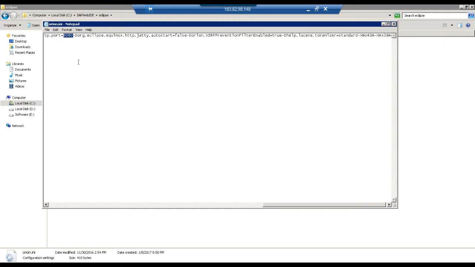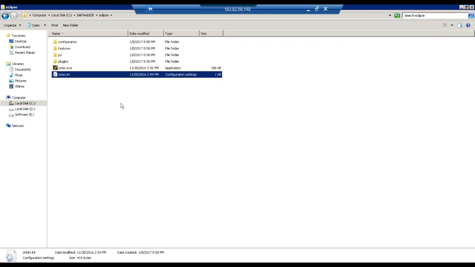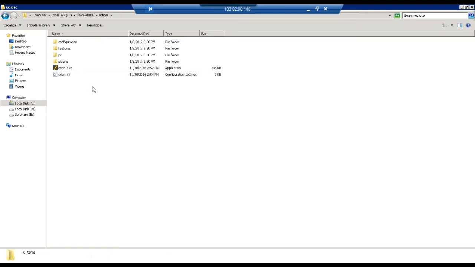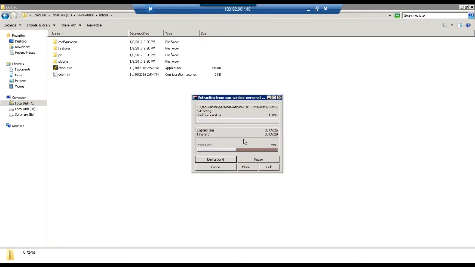Okay, if you are very new to this, don't worry, just use it as it is. Don't worry about the port number, forget anything. Just do these 3 steps and your setup is ready. Fine, your setup is ready. So it is extracting. Okay, great, let it extract.